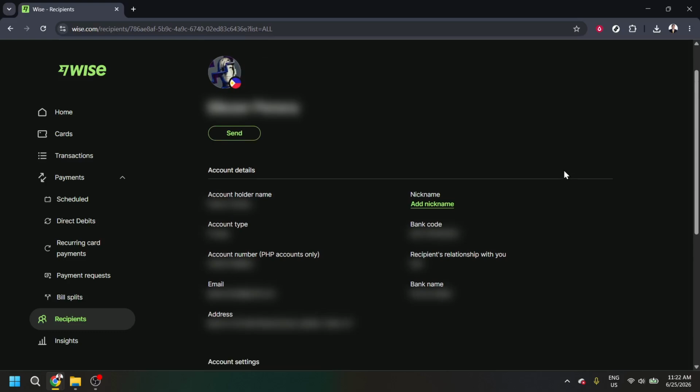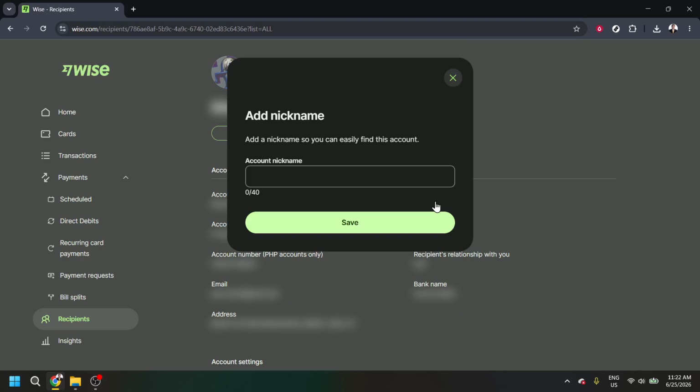So here is the step that most people miss. Look for the option that says Add Nickname. On the desktop version of Wise, you will usually find this right below the recipient's full name. It might appear as a small link or a button, depending on how your account looks. It is subtle, but it is there. Click on that. And this is the really important part. By doing this, you are telling Wise that you want to override that generic name with something that actually means something to you. You are in control now.